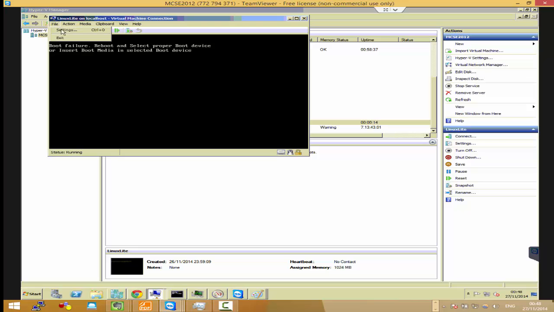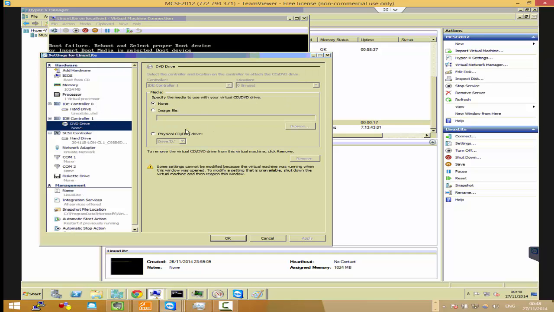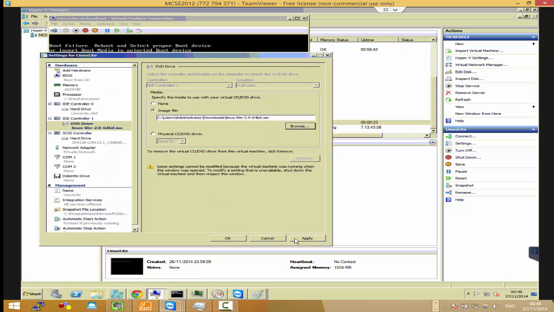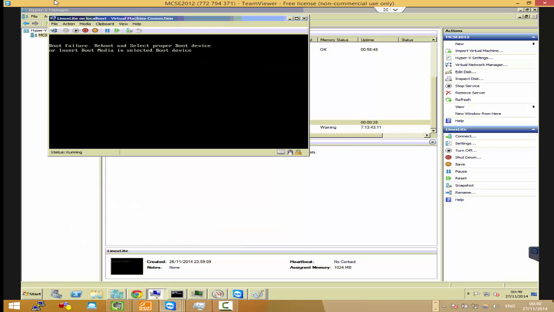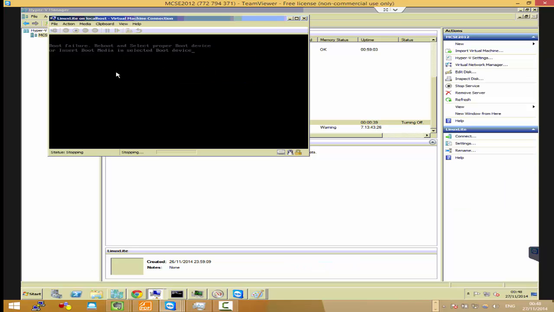Okay. It wants the ISO file. I'm not sure why it removed the ISO file to begin with. That's Hyper-V for you. Love it. No, not save. I don't want save. I want to reset this. Yeah, let's turn off and then turn back on.